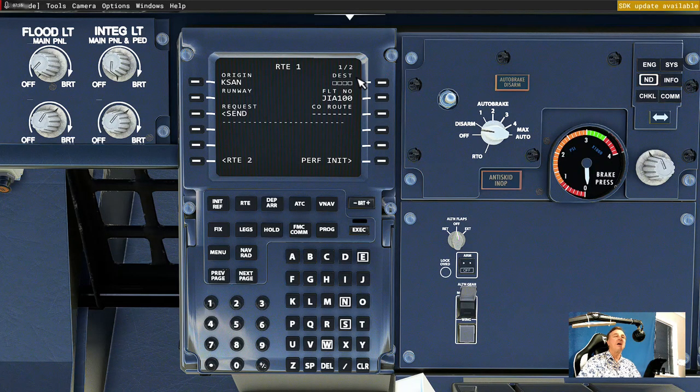Now our destination, I want to go to Los Angeles, so I'm going to type K-L-A-X, and you can see that come up on our scratch pad down there. Okay, so I'm going to copy that into the destination by clicking this button on the right here. It takes a second or two to come up sometimes. And there it is, KLAX. So our origin, where we are now, KSAN, destination KLAX.